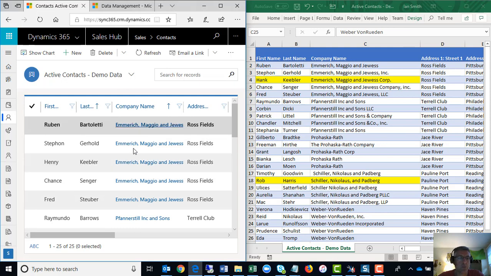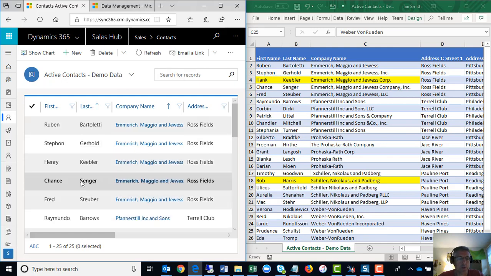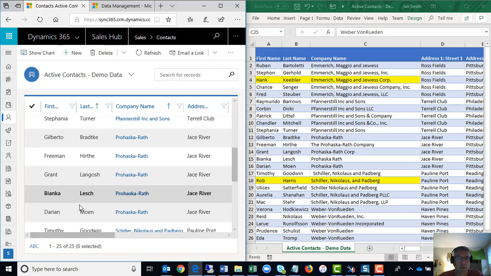Okay. The other thing is, if we go look at the contacts, there's two contacts that I'm going to keep here. I'm going to delete 23 out of these 25 contacts. I'm just going to keep Keebler and Harris.